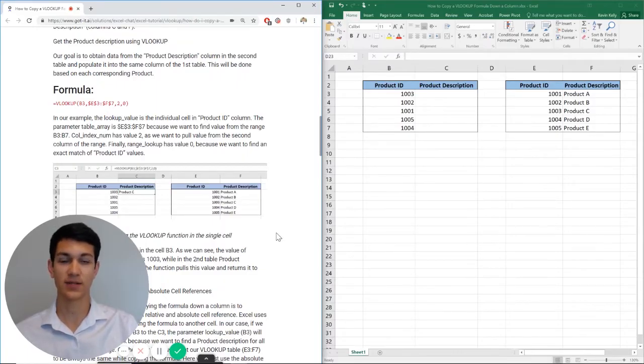Today, we're going to be talking about how to use VLOOKUP and how to copy the formula down a column. So with that being said, let's get right into it. As you can see, I have two tables here. One column has product ID and the other has product description. And we want to match these product IDs with the proper description like it is done over here.